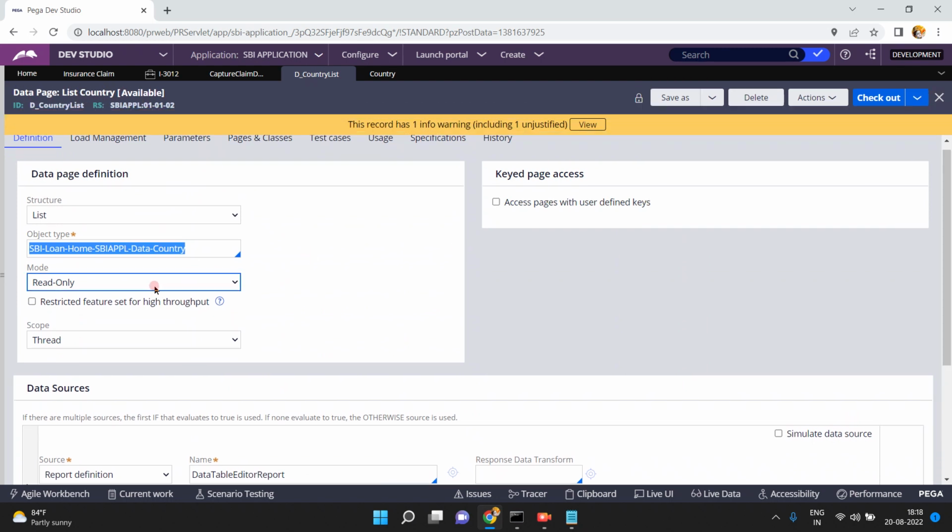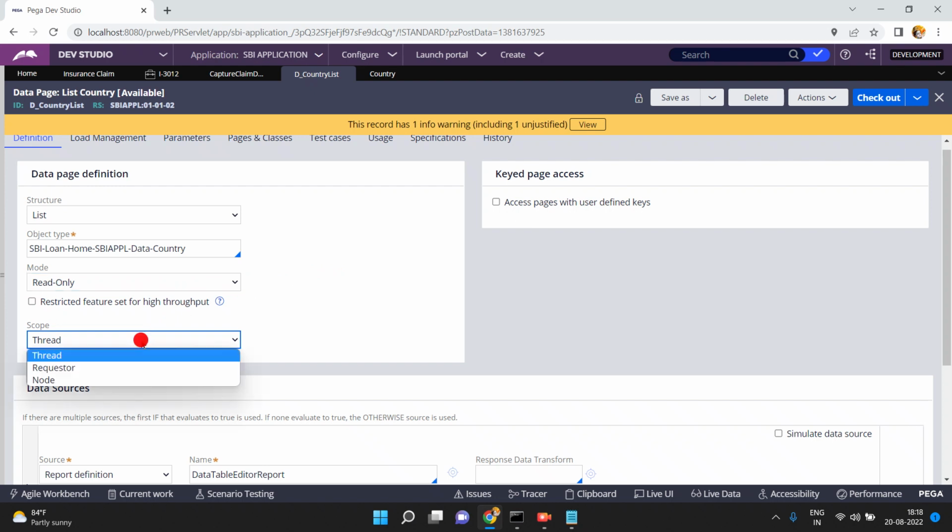Now here we have three types of modes: read only and editable. From 7.4 onwards we have one more option called savable. Now scope, we have obviously three scopes: thread level, node level, requester level. So here also node level, thread level, requester level, depending upon the mode, and these will be changed.